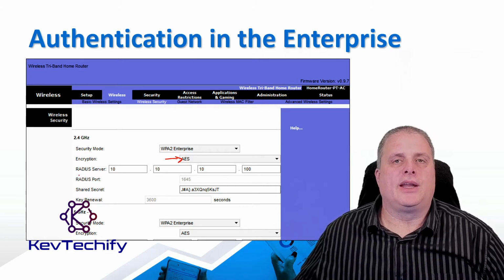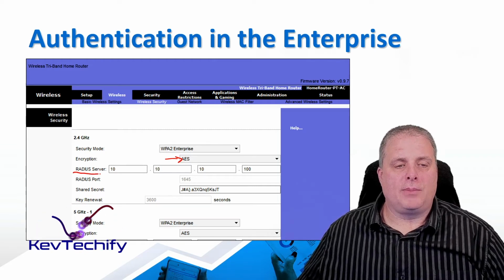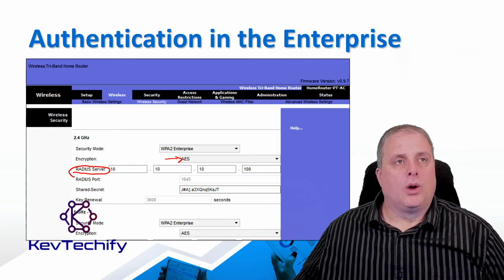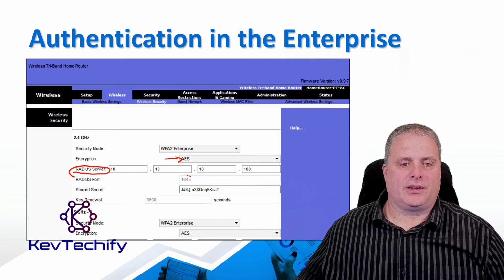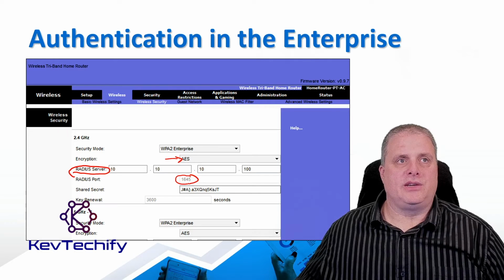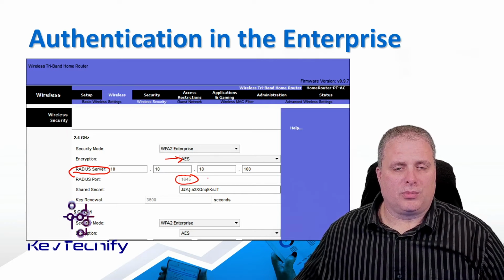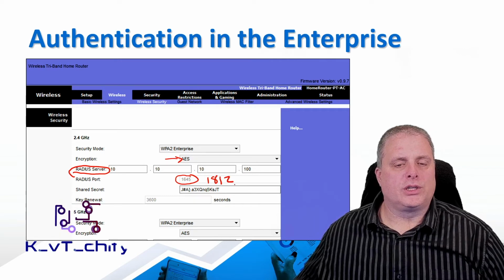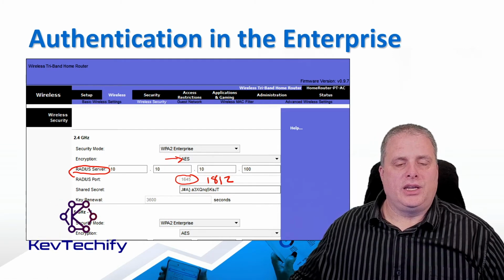What server am I connecting to? What's the IP address of it? And you can go ahead and type that IP address in there. What port is it using? By default, a lot of times it uses 1645. It could also use 1812 as another port, depending upon what version of Radius and how you set up your Radius server. And then we have the shared key.